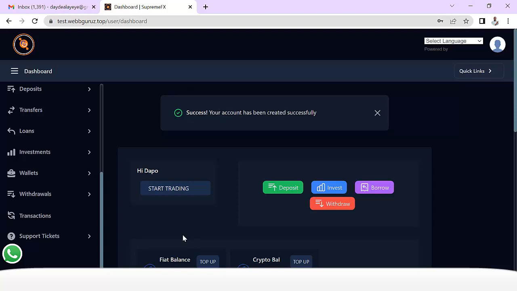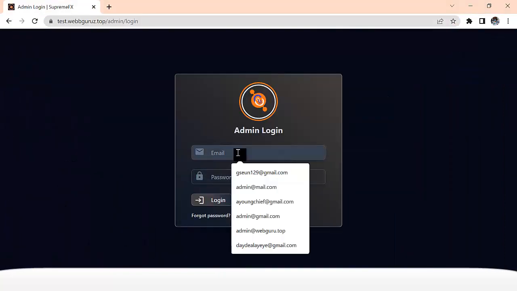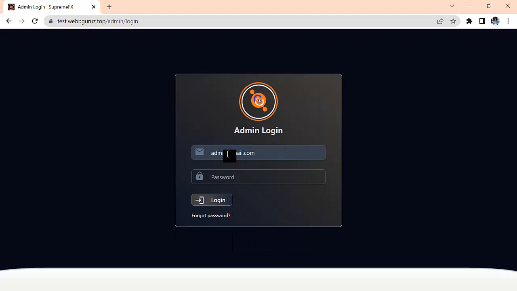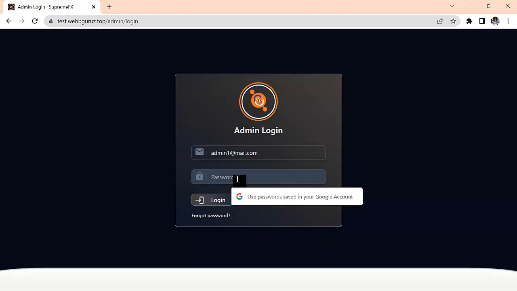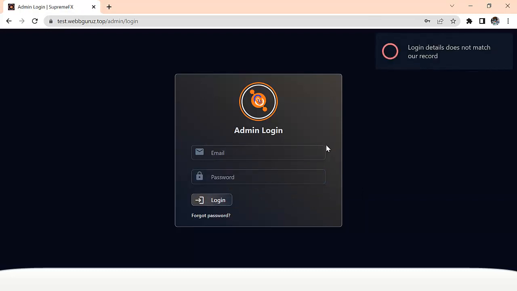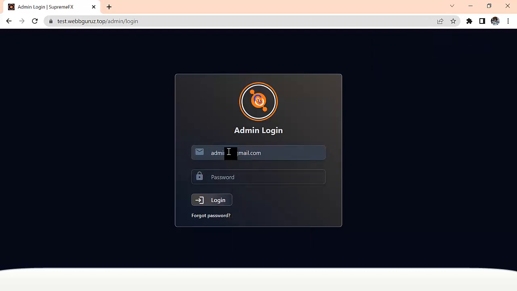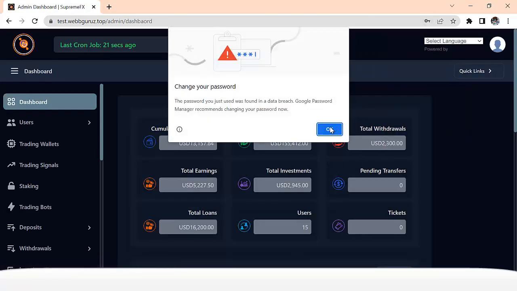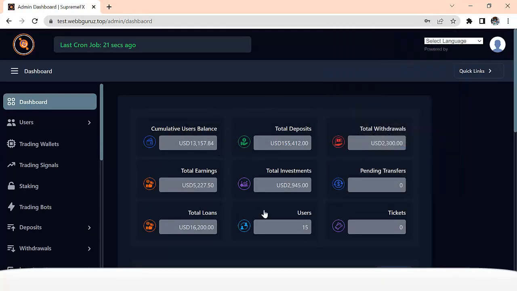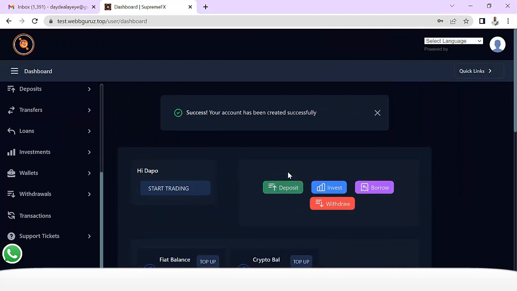So I'm just going to take you right into the admin section. I want to log into the admin section. So this is the admin section, and this is the user dashboard, right?